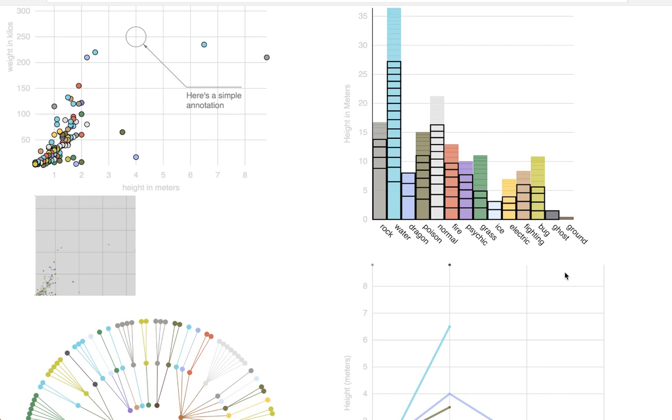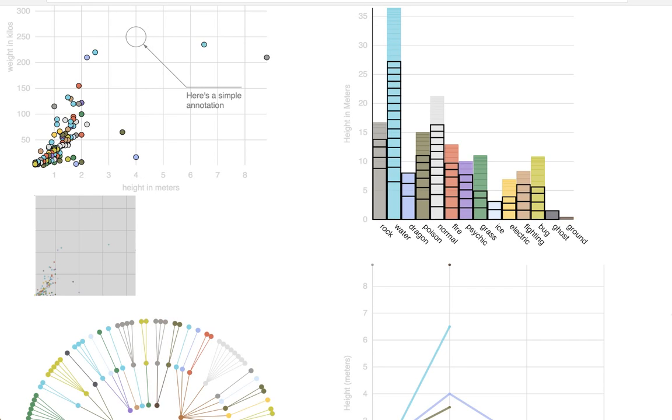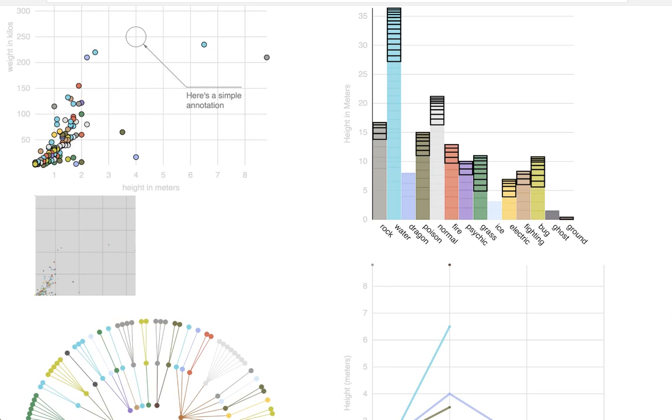Huh. I mean, it works. I don't know that it makes sense. It's highlighting everything that is in the same height category as this thing, right? Which means to say your piece ID accessor is everything that's over 1 meter in height. And since this has given you a 2-meter thing, then it says everything in this category is highlighted, and vice versa. So, I mean, that's available. I don't know what to do with that.